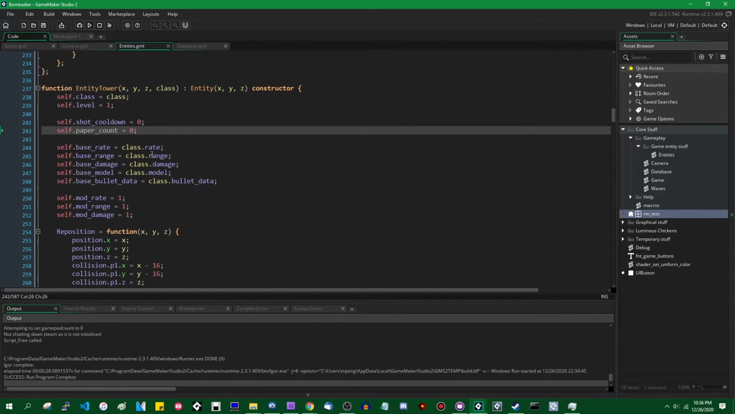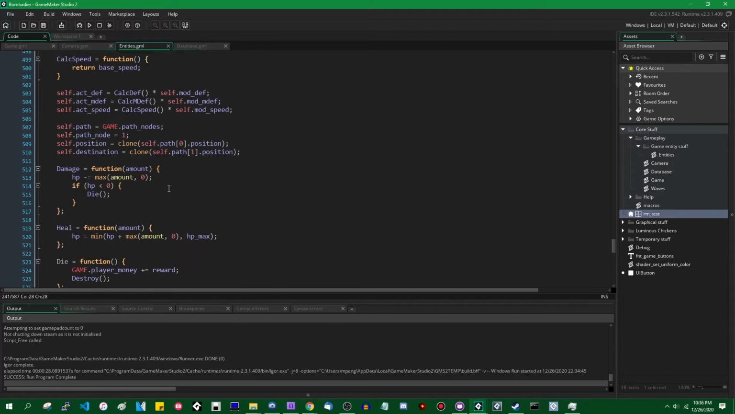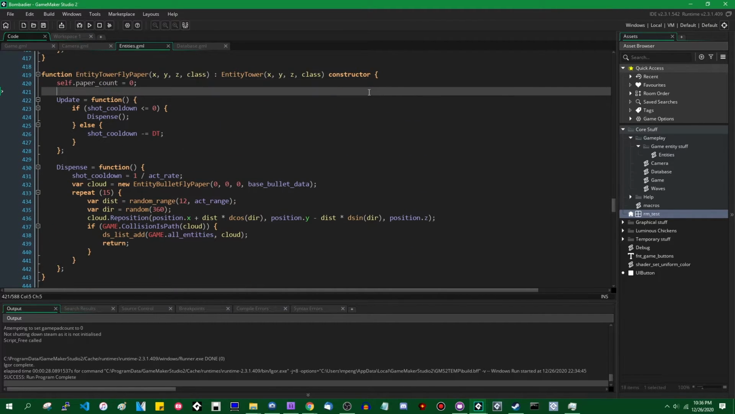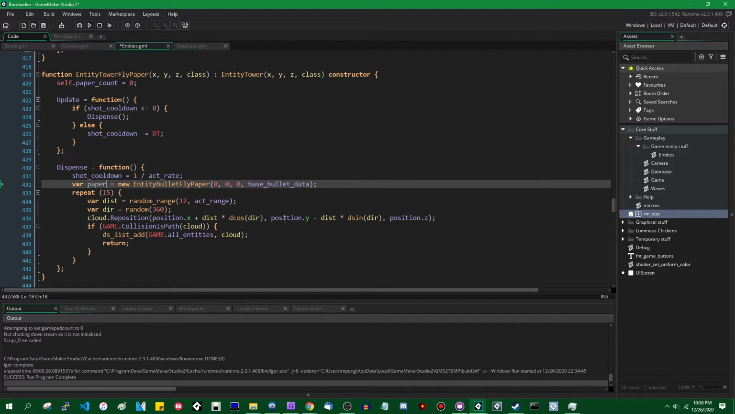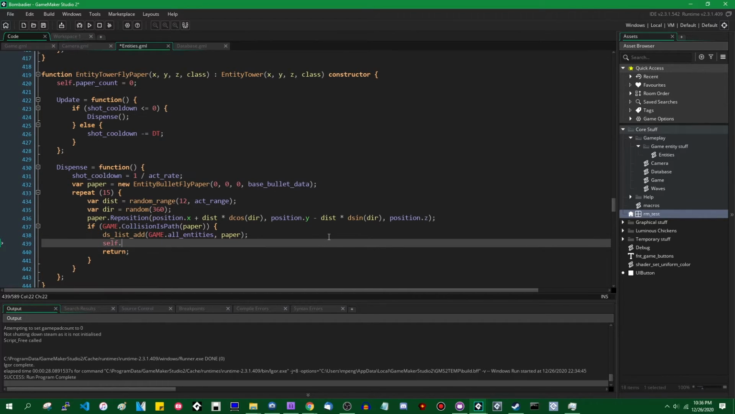When we, this is the wrong class, isn't it? That is the entity tower class. When we dispense something here, let's put that self.paper count over there. When we dispense something, and also I'm going to rename cloud to paper just because it's more helpful and doesn't look totally copied and pasted. When we dispense something, self.paper count ++.